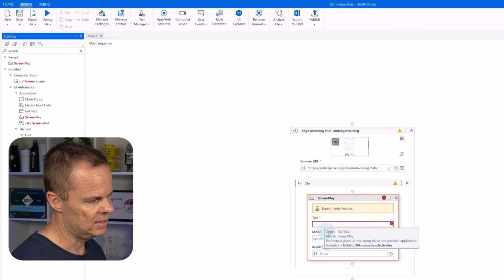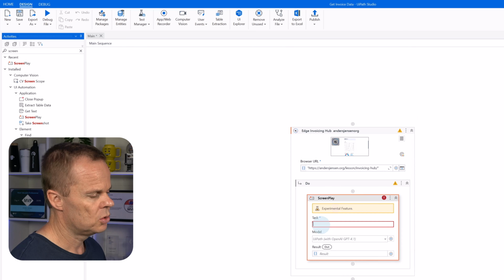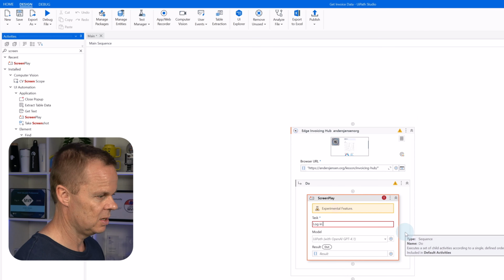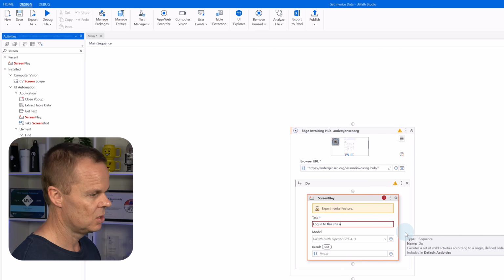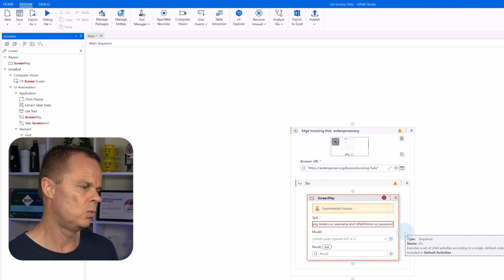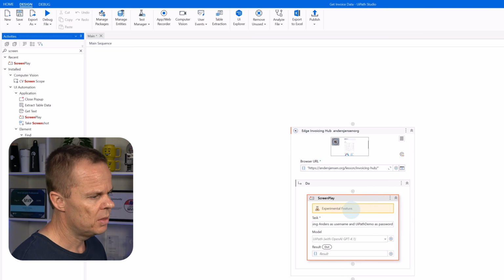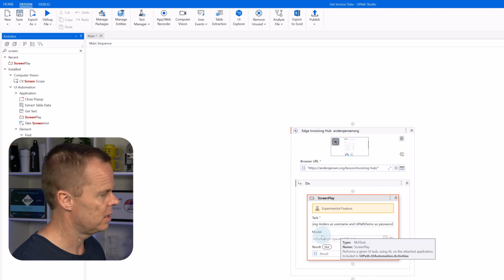Here we will define a task and a model. So our task will be to log into the system. So I'll say log into this site using, let's say Anders is the username as username and UiPath demo as password. In the real world, you don't want to store credentials like this, but since it's a demo, it's completely fine. Then we can also go to the model here.